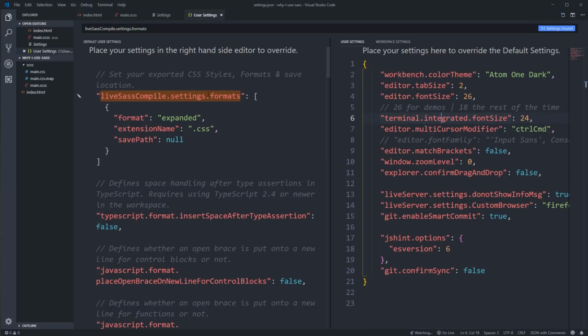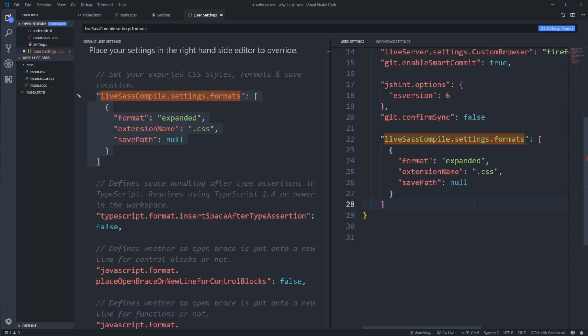So we have our Live Sass Compile format here, and it's the save path that I want to change for the moment. So what I'm actually going to do is take this whole thing and copy it. And you can come literally anywhere on this side between these brackets here. Mine are yellow because of another extension I'm using. But as long as you're inside of those, you can come all the way down to the bottom and paste it in, and you can change the save path here.